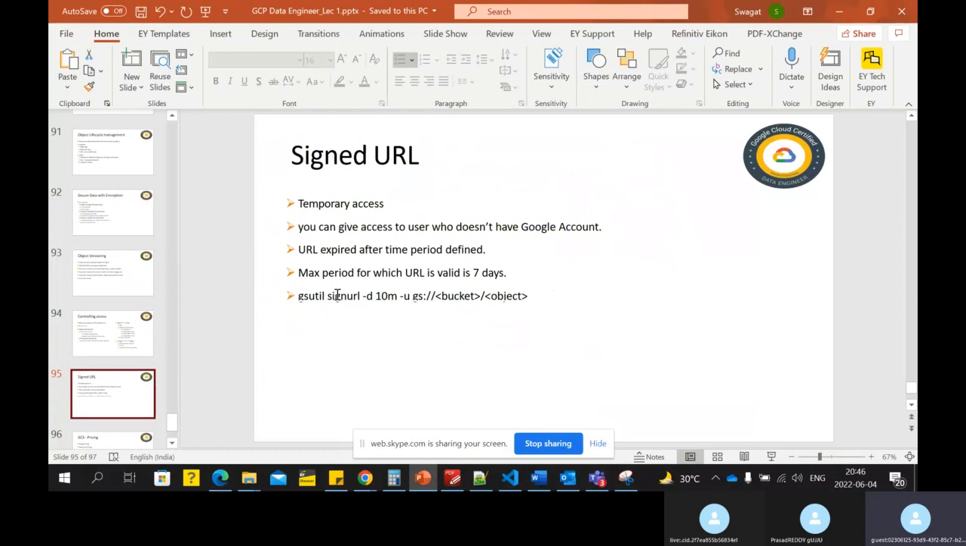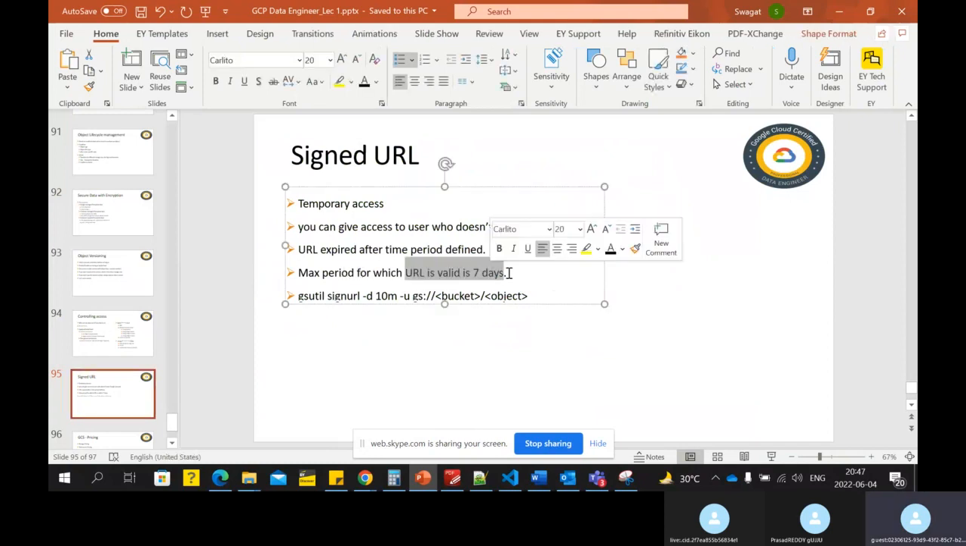Okay, so that is the usage of signed URL, and the maximum validity period is 7 days. So up to 7 days you can change it. You can also give access for 10 seconds or 7 seconds, up to 7 days. And you can do that using the gsutil command only, using Cloud Shell.